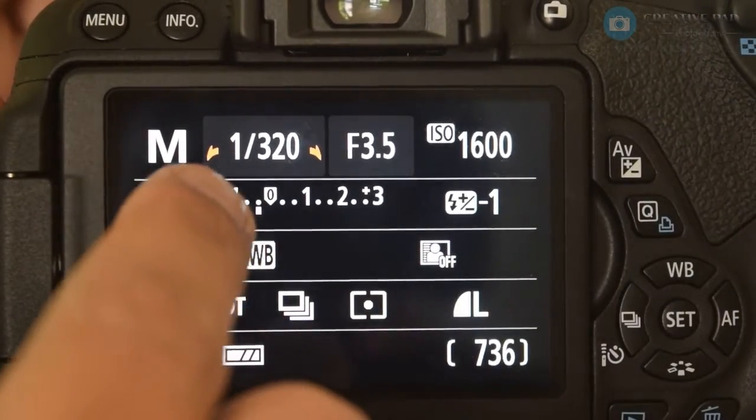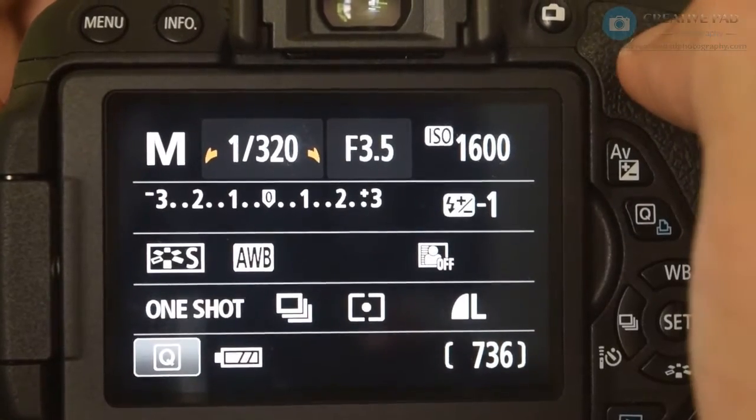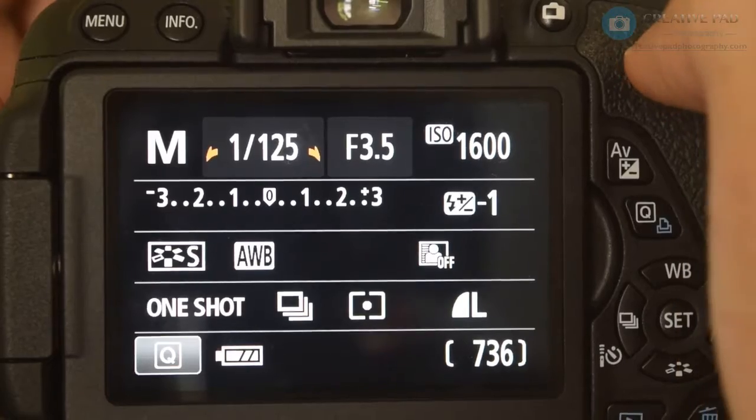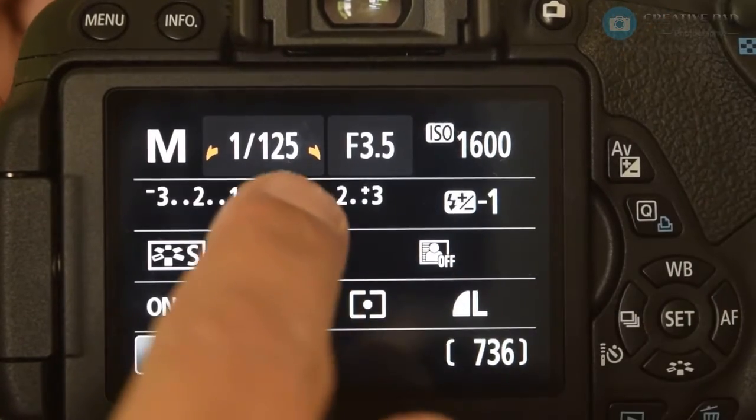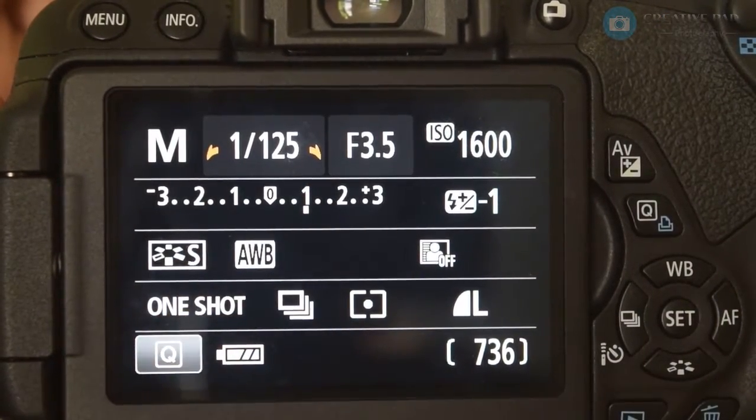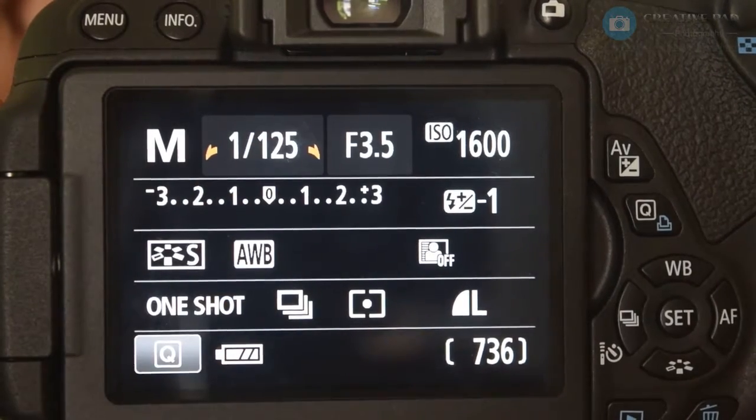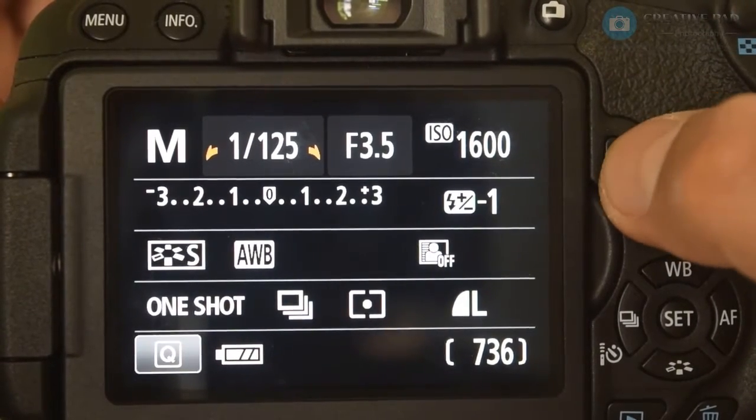You can see as I've increased the shutter speed, I've cut down light, so the meter pointer has moved towards the minus side. And as I decrease the shutter speed, I'm letting in more light in the camera, so the meter has started to move towards the plus side.